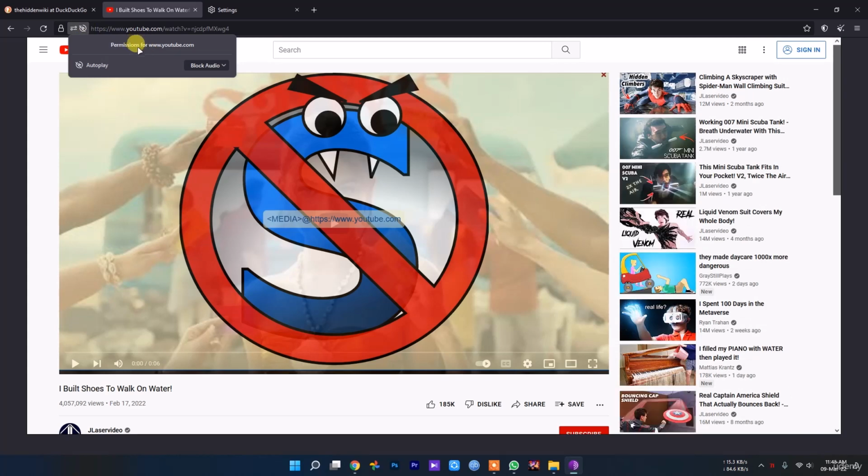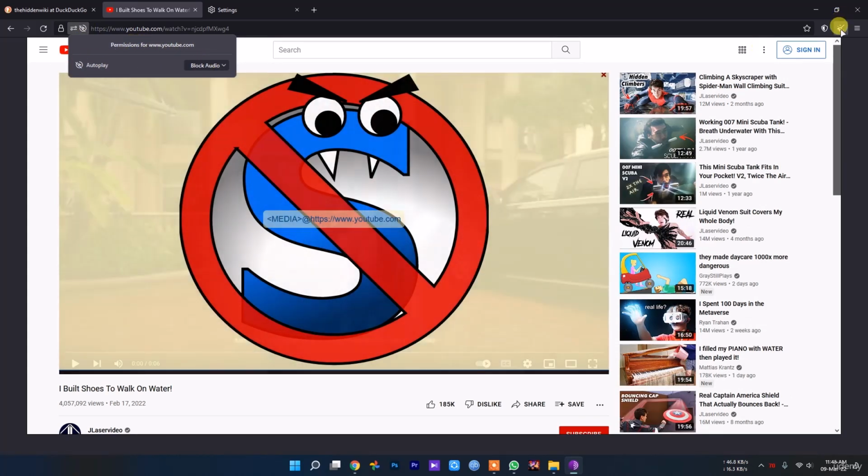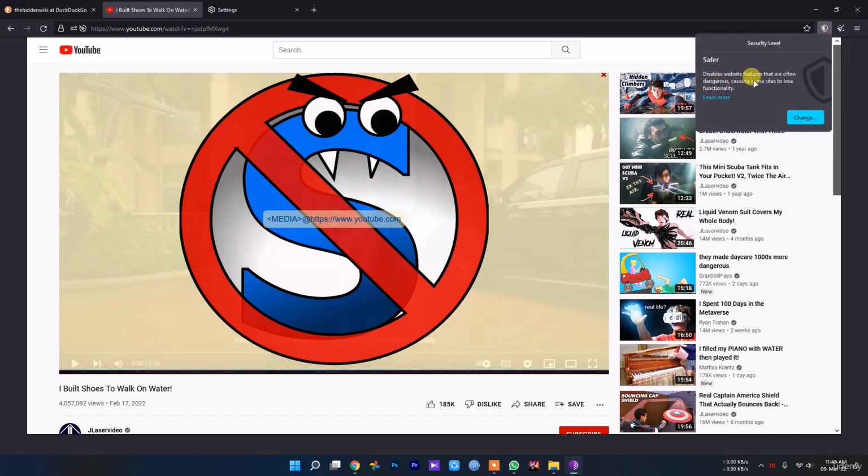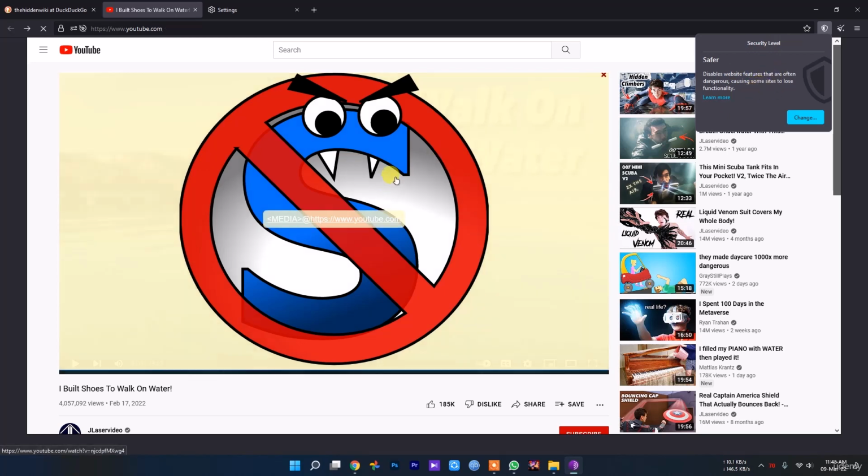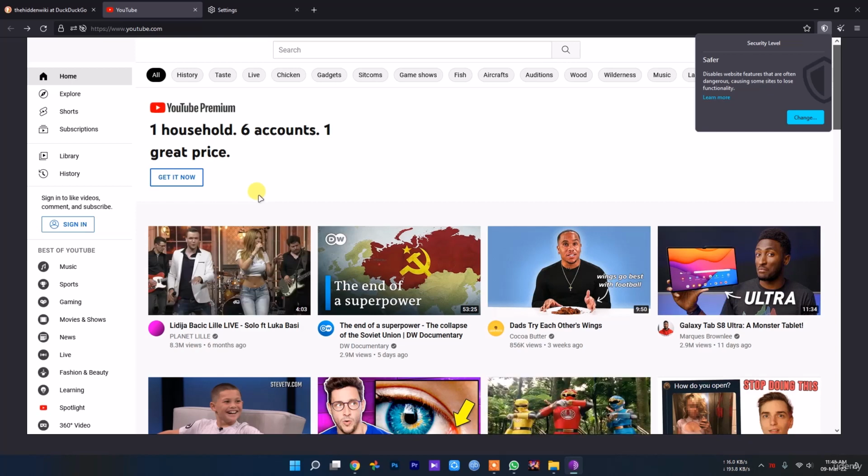As you can see, permission for YouTube video autoplay is blocked by blocking audio. Also disabled, as you can see, disable website features that are often dangerous, causing some sites to lose functionality. As you can see, it also gives you the description of how this security works. So in terms of interface, there is nothing really changed, and everything is still smooth. But the thing is, it's not going to play the video because it's on a medium setting.